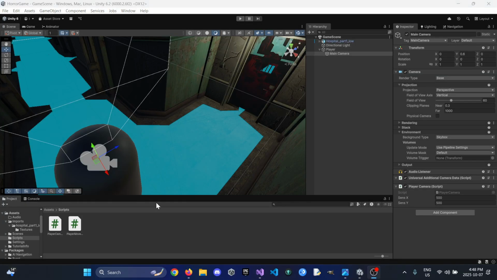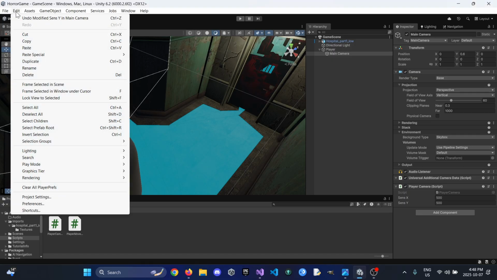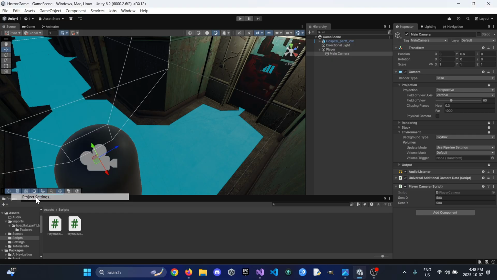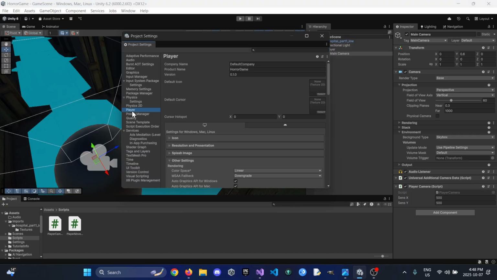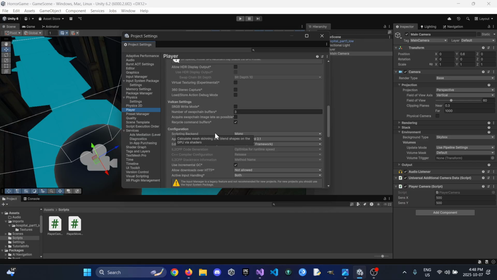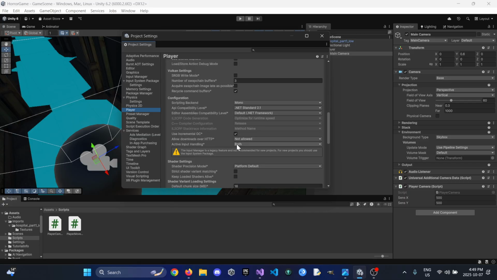And just in case you are having an issue about your input manager and the player settings, you might have to go to Edit, Project Settings, Player, scroll down until you find the active input handling. It's probably set to Input System Package, which is the new one. We are using the old one with Input.GetAxisRaw, but I like both because it gives us flexibility for different ways to make inputs.